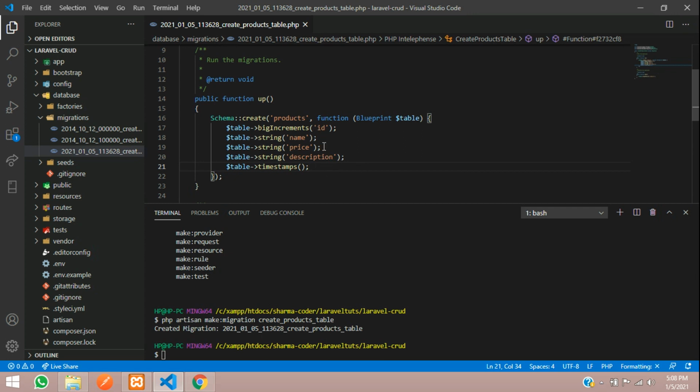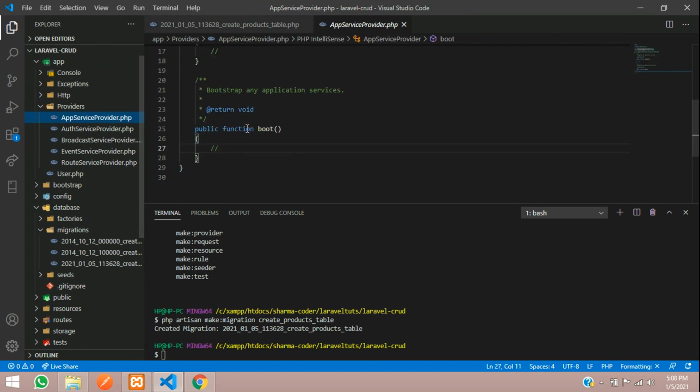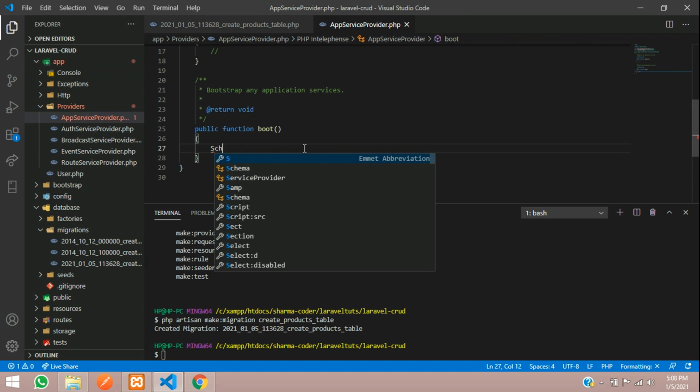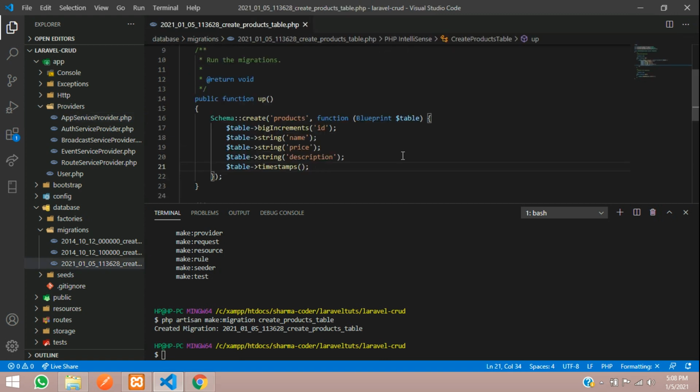And for the default string length you have to change it in app. When you go inside app, under providers, AppServiceProvider, this boot function is there. Just go there and add this one line of code, Schema::defaultStringLength, and just put 191 or whatever string length you want to give as default. This will be the default string length for all the columns in our database migrations. So here it is created.